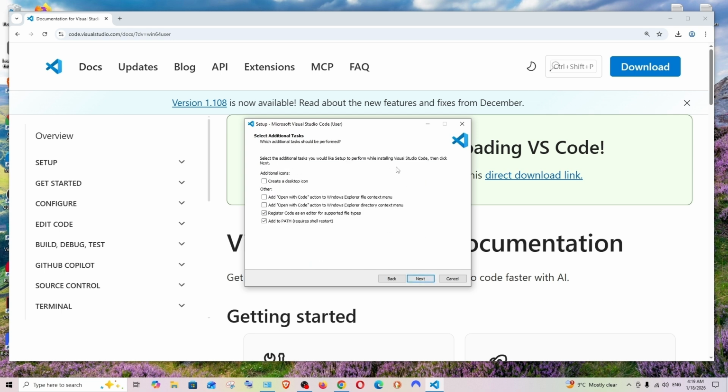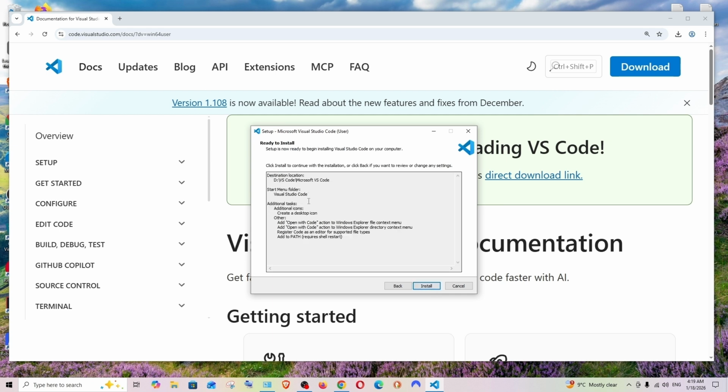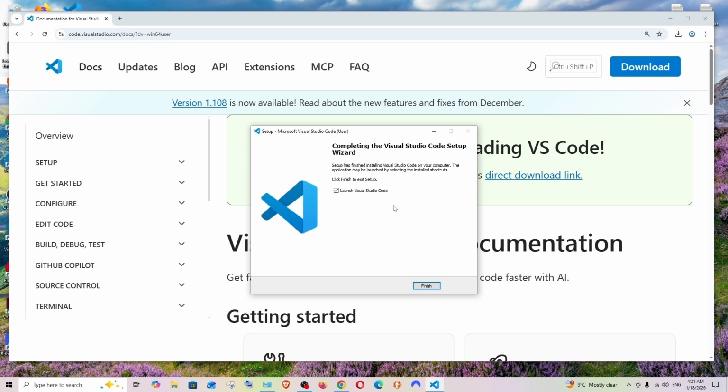Next, and here is an important thing. Make sure that you are checking all these checkboxes. Okay, this will be super useful in case if you are directly going to open a file or folder by right clicking on it. Okay, so just click on next, and these are the stuff that's going to happen now. Click on install. So once everything is done, just check launch VS Code and click on finish.